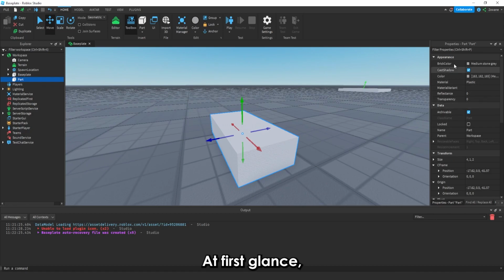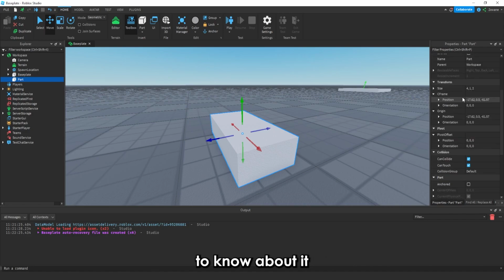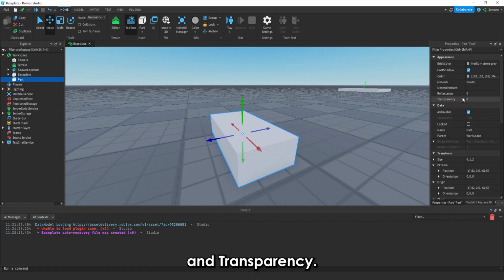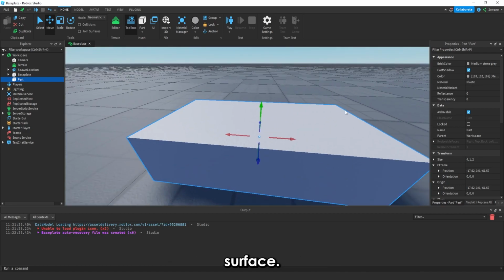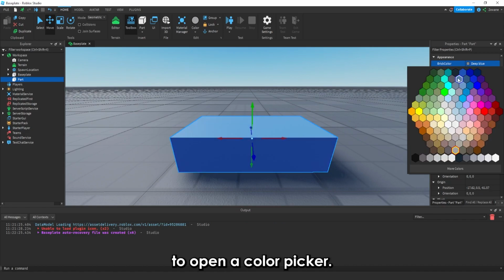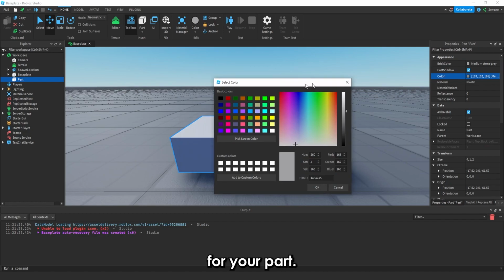At first glance, the Properties window might look confusing. But don't worry, the essentials that you need to know about it are color, material, reflectance, and transparency. Let's start with the color section. Color is used to change the color of the part surface. Click the checkbox next to Color in the Appearance tab to open the color picker, where you can then select any shade of color you want for your part.